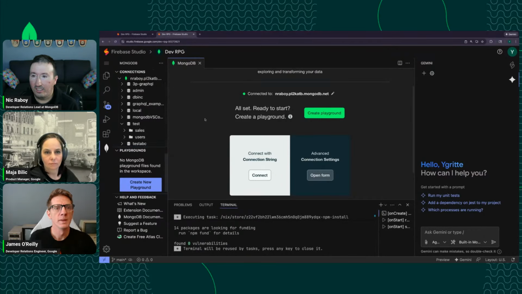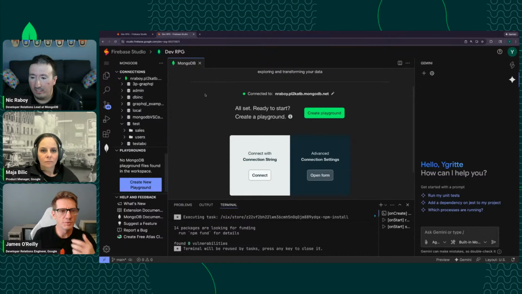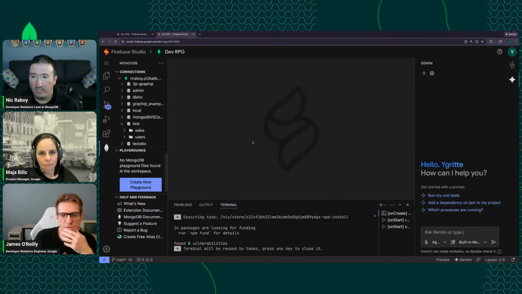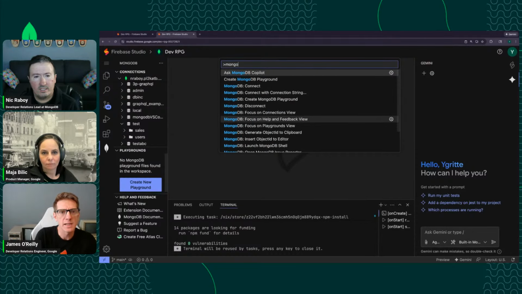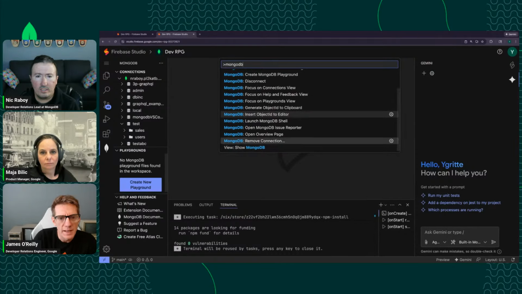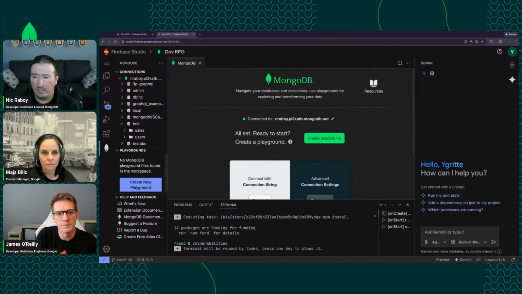Sales and users. Okay, so if you had closed this window, I just want to show you that you can get it up by opening up the command panel, typing in MongoDB, and then scrolling through the list, and you'll find it as this MongoDB open overview page. And that will get you back to this.